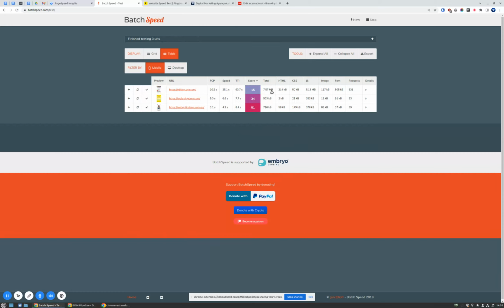So as you can see, the CNN page is about 7.57 MB, has a 15 out of 100 score, and takes about 25.1 seconds to load, but it becomes fully interactive at 63.7 seconds. Obviously, a lot of work to do in terms of how CNN operates.